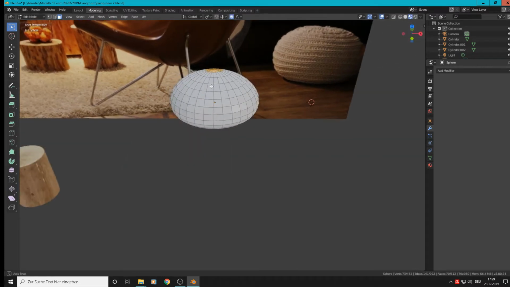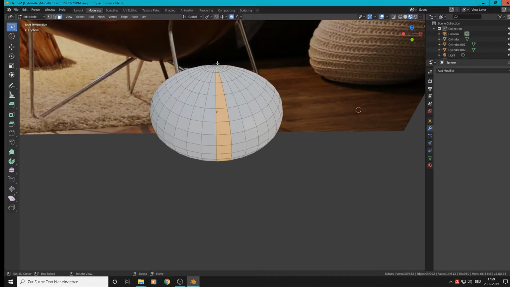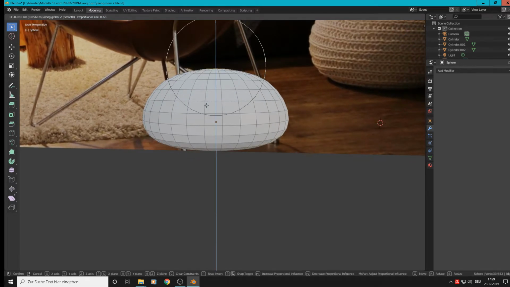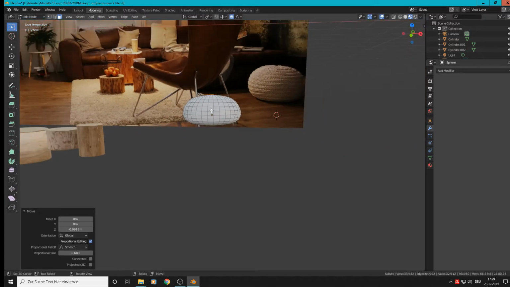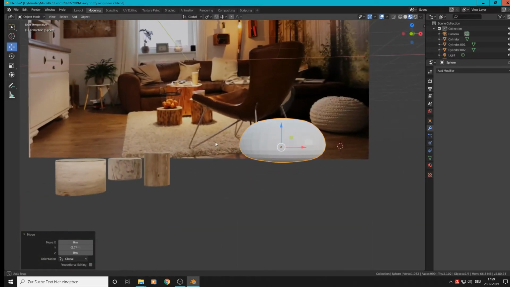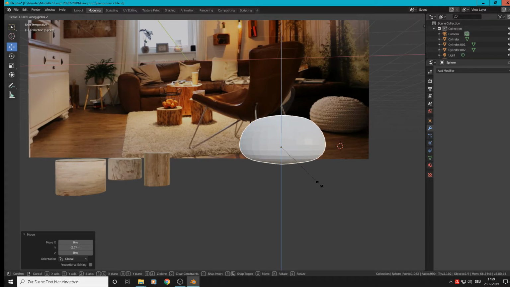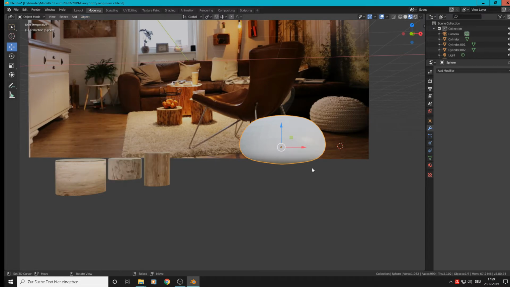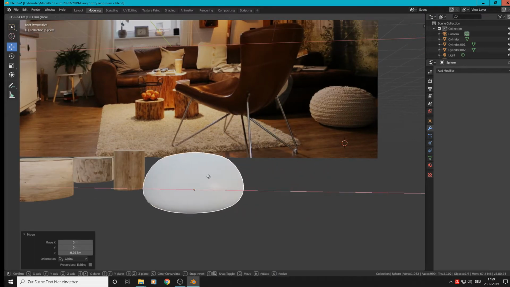Oh, we have selected both. That I don't want. I only want that one. So have that and grab Z. So that is our cushion there. We go here to the arrows. That is too round, too. So we scale it in a little and take here Object, Shade Smooth. Now we need this material.